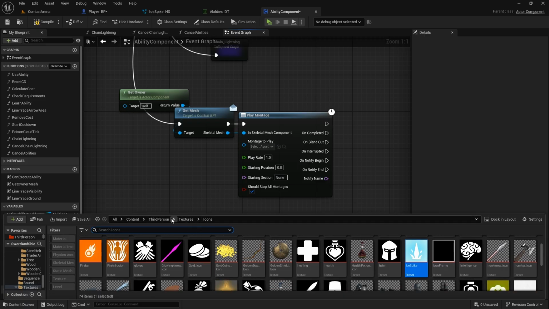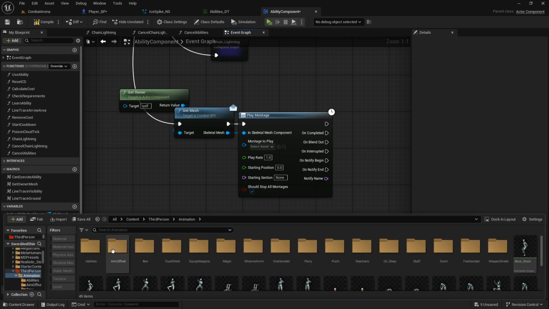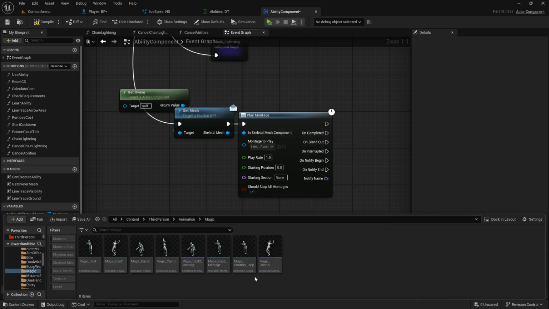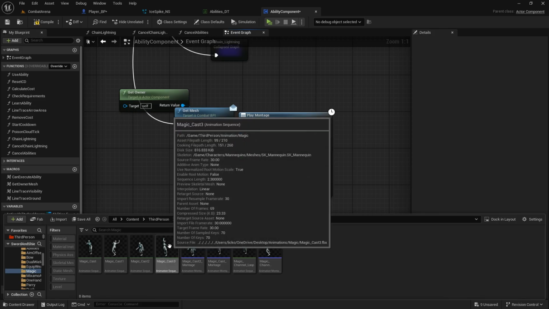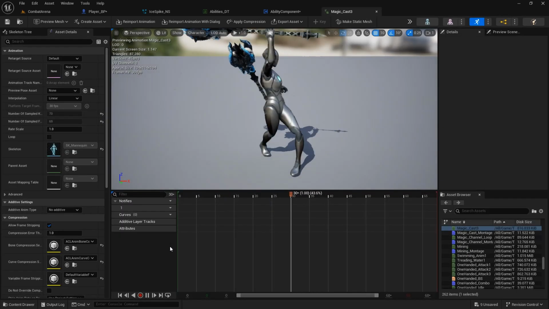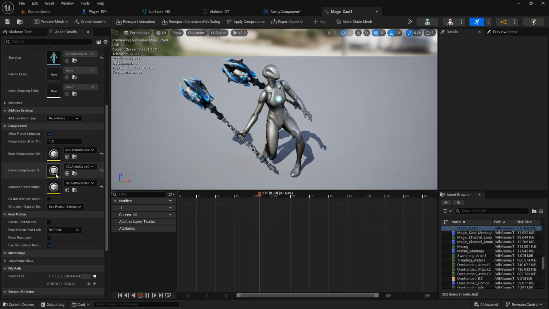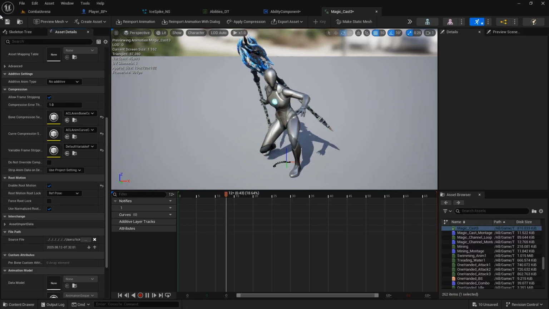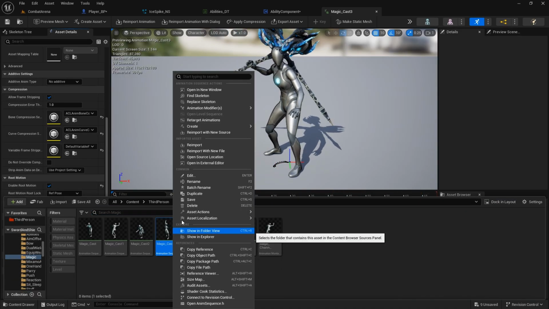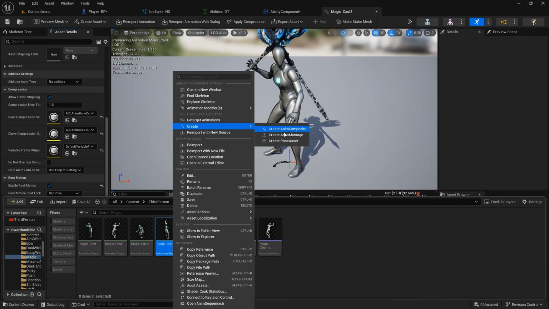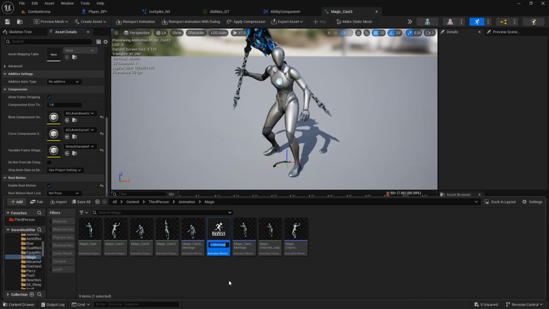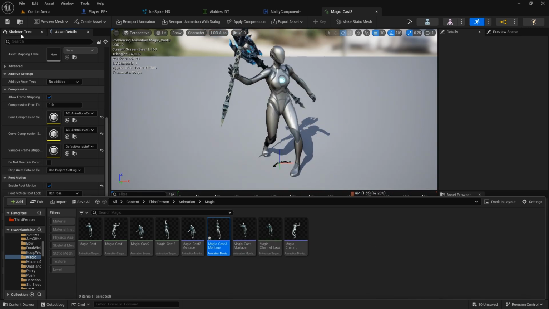Montage we don't actually have created, so let's go to animations, magic, and then for magic cast 3. Do we need the root motion? Yes, we do. So select the root motion on animation, and then right click and create anim montage. And that will be magic cast.